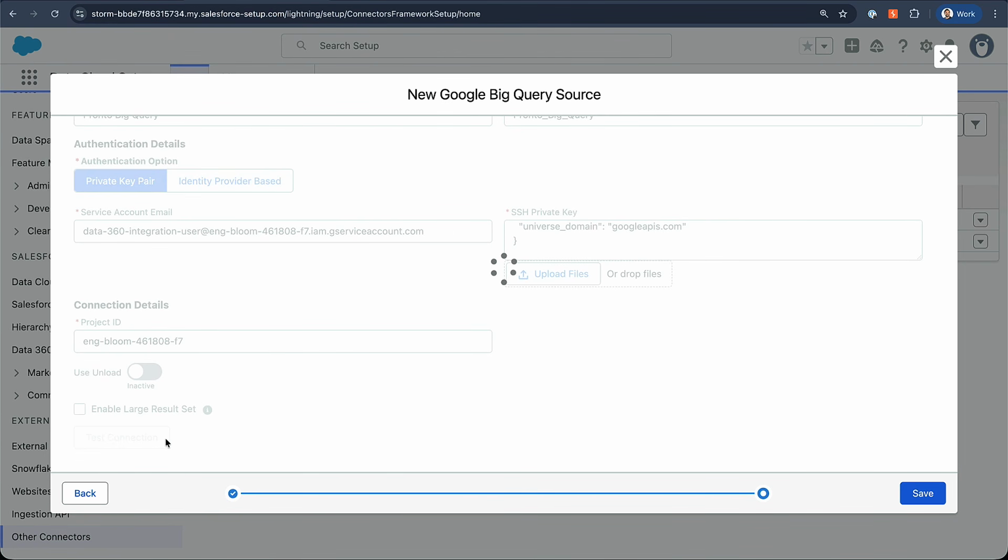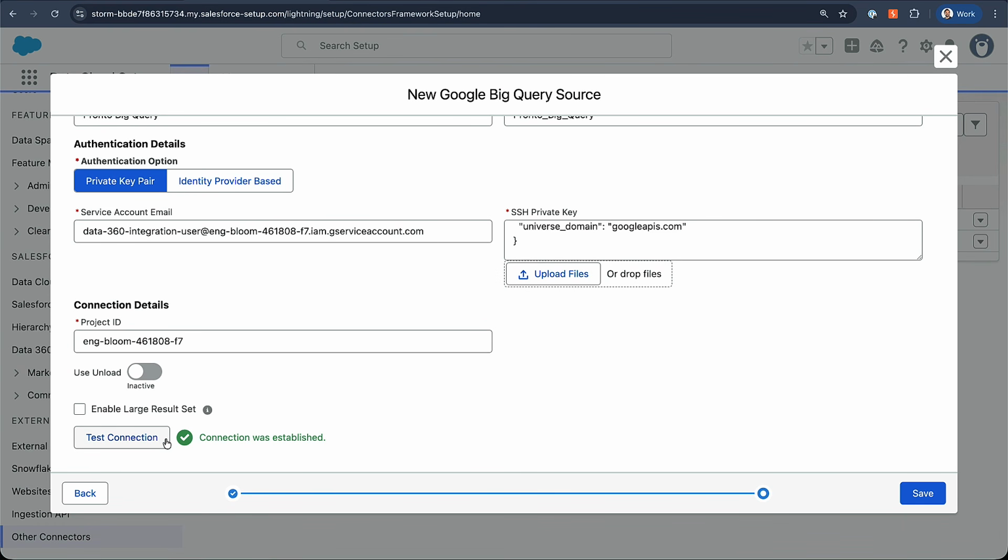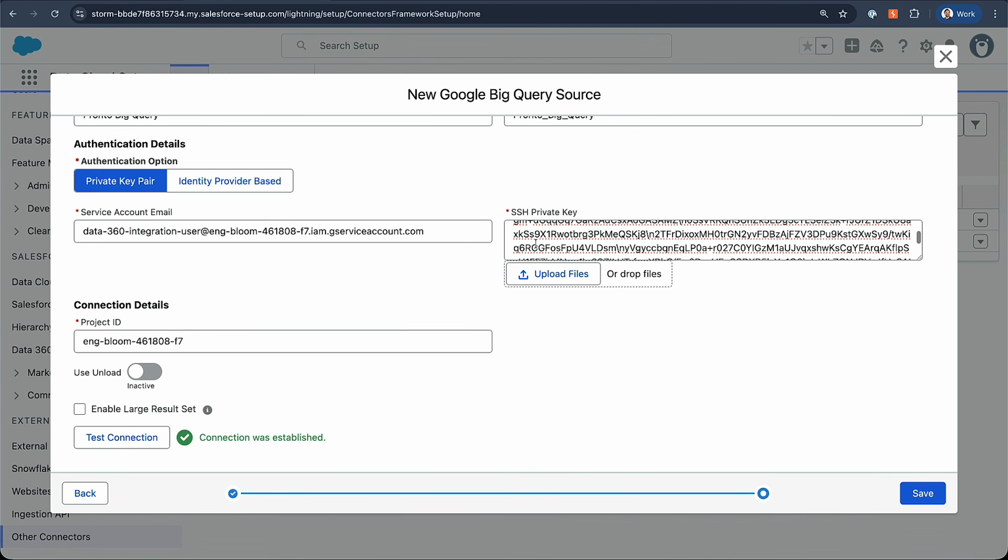If not, you need to check for a couple of things. First, check the key itself. If the key has been rotated or revoked since you've downloaded it, you need to generate a new key. Next, ensure you are pasting the full JSON into the private key field and not just the private key segment of the JSON file. Double check all the other fields like the project ID and service account email if they are exactly the same as what's in your GCP console. Finally, ensure the service account has the required permissions to view data and metadata.